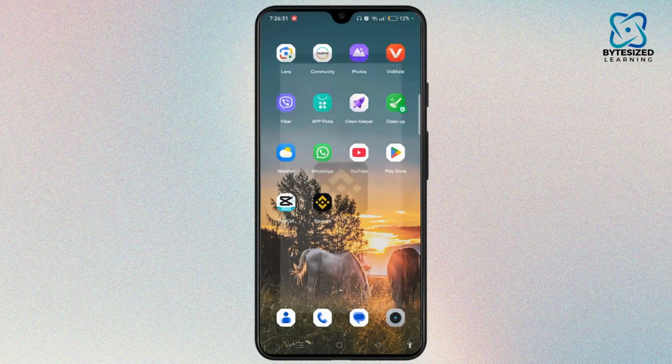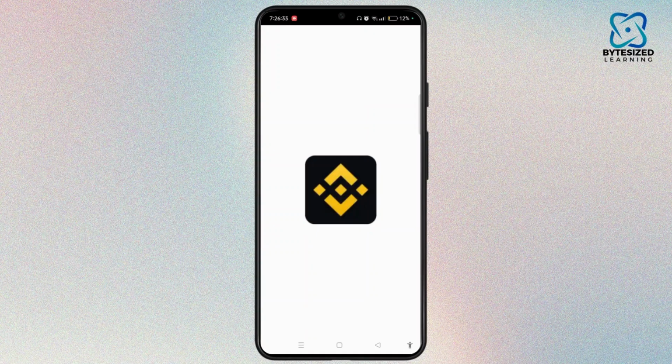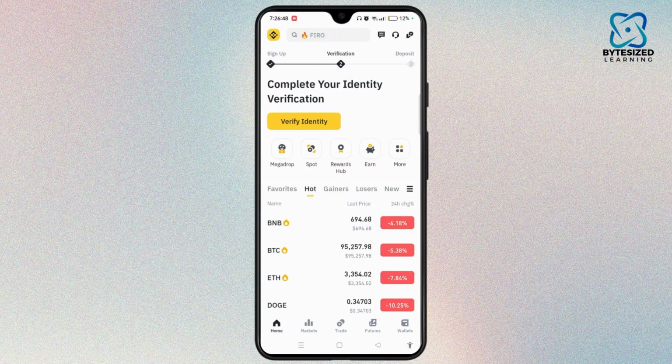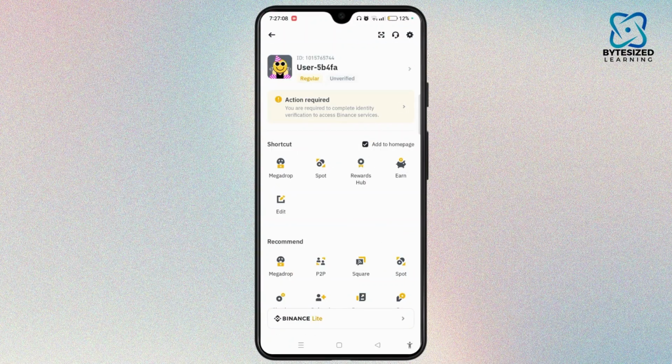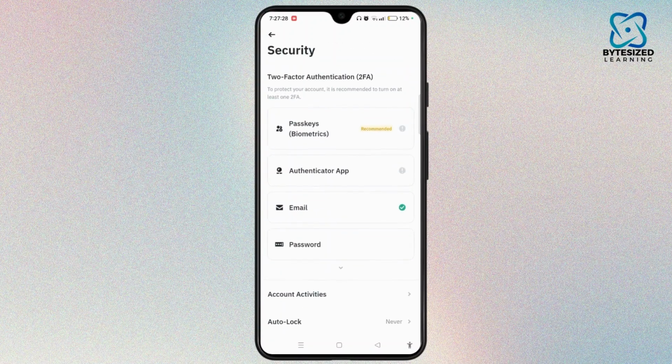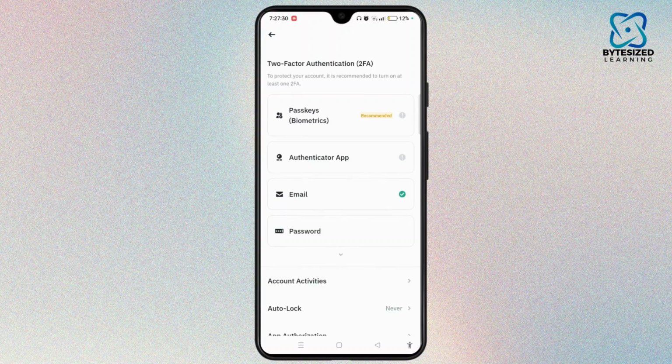Launch the Binance application on your device and log into your account. Now tap on the Binance logo at the top left to open the menu. Then tap on your name at the top of the screen to access your account info. Then you have to choose the security option. You will land on this two-factor authentication section, where you need to tap on Authenticator or Authenticator app.